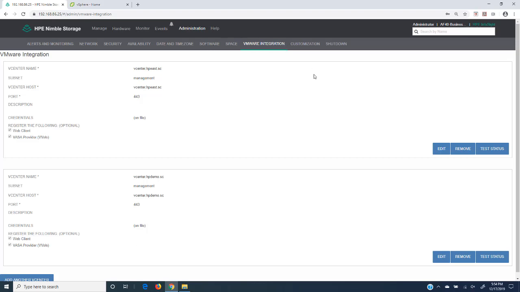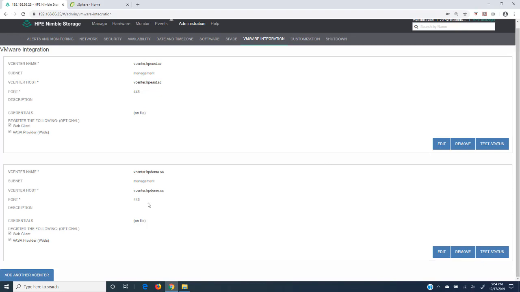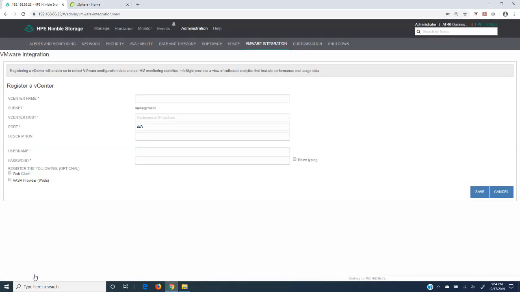We can see the two VMware vCenter environments that I have integrated into this environment. If I needed to add another vCenter, what I would do is click down here, and I'd give it a name, the DNS name or IP address, a description if I wanted to, more importantly the username as well as the password, and finally which of the plugins I'd want to install.